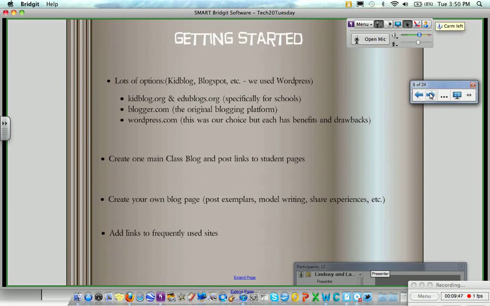What we have chosen to do is create one main class blog, which we control, and then to the side are links to each of the students' own individual pages. You can choose to do it like that. You can just have one blog page where you post exemplars. You can have a main class blog and have a rotating schedule where different students have control of that. There are any number of ways to format and use your class blog, and that's the nice thing about it, it's really mostly to do with personal preference for you as a teacher.